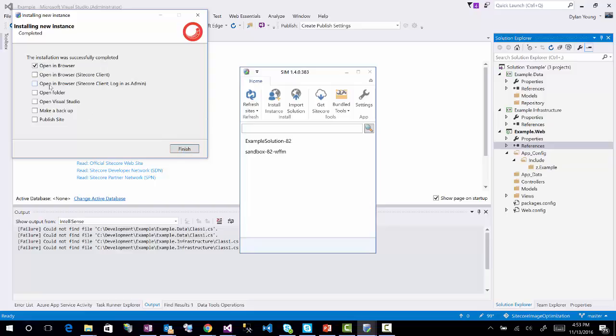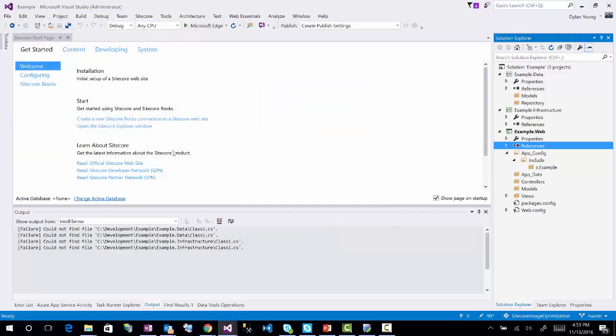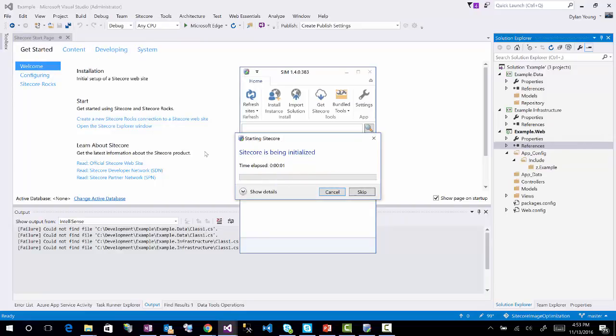Actually, I just noticed you can log in. I've actually never noticed this before, but you can open in browser, Sitecore client, and log in as an admin. That's pretty cool. So actually, I'm going to do that option. So I'm going to click finish.